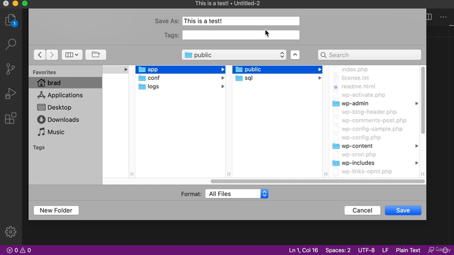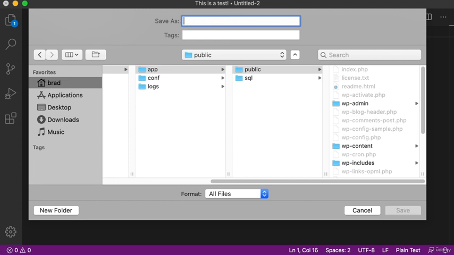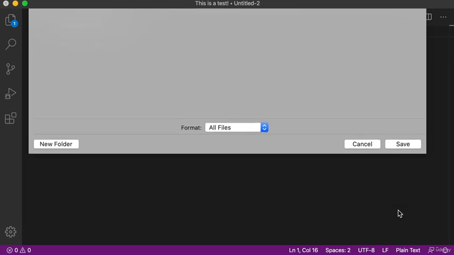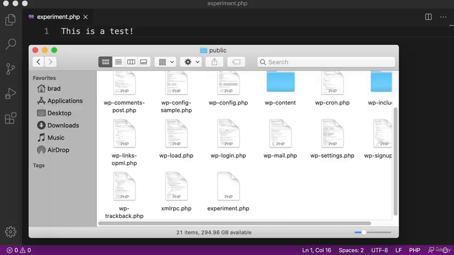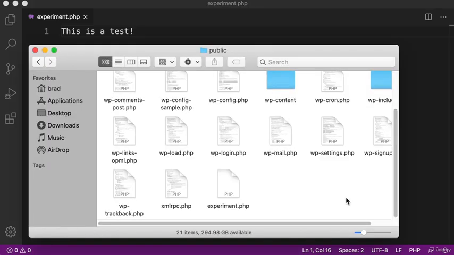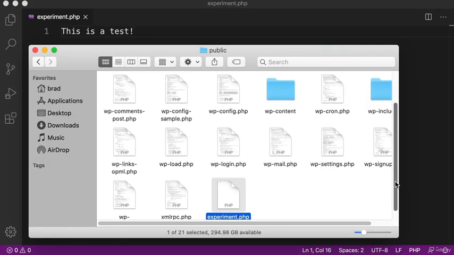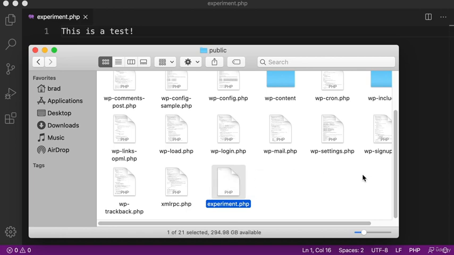And the name of our new file only matters in the sense that we don't want to overwrite any of the existing WordPress files. So why don't we name our new file experiment, and this is the important part, .php. So save it as experiment.php. Cool, so now in that same folder with all of the WordPress files, if I scroll down to the bottom, there is our brand new little experiment.php.